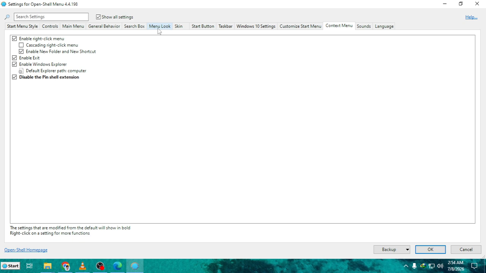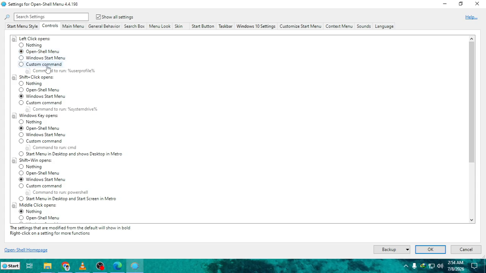After that, check the Search and Control settings. You can decide whether search looks through programs, files, and settings. In Controls, you can also choose what happens when you click the Start button or press the Windows key. This is helpful if you want OpenShell to handle everything, or if you want to keep part of the normal Windows Start experience. For one final touch, open the Start button tab.